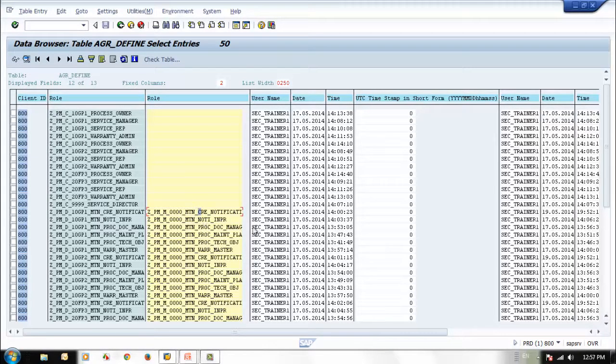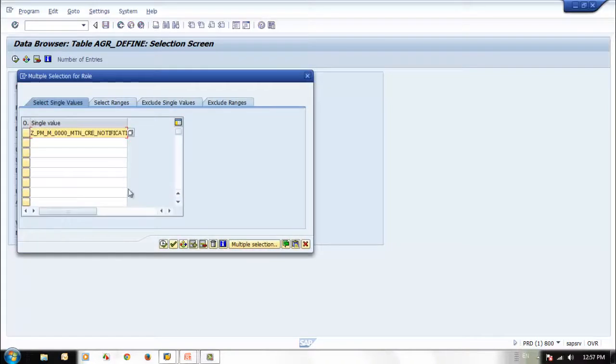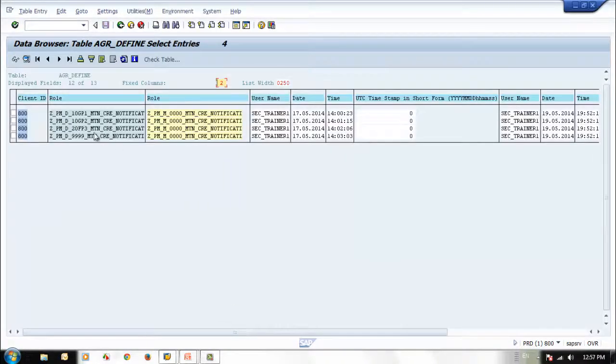Let's say I have a master role like this. I want to know how many derived roles this master role has. Then I come to this table, AGR_DEFINE, take out this one, then put the master role here. So I have 4 derived roles for this specific master role.